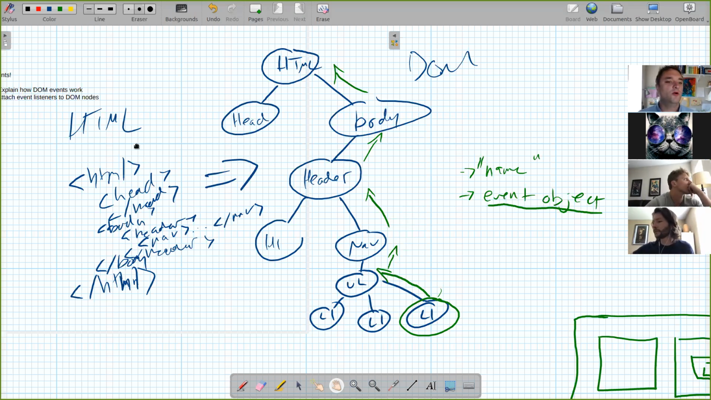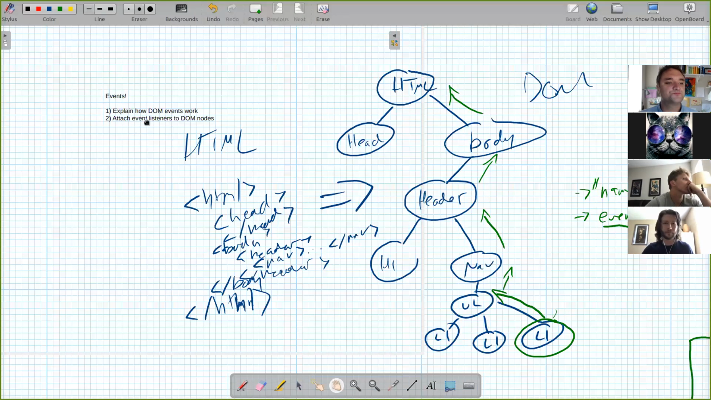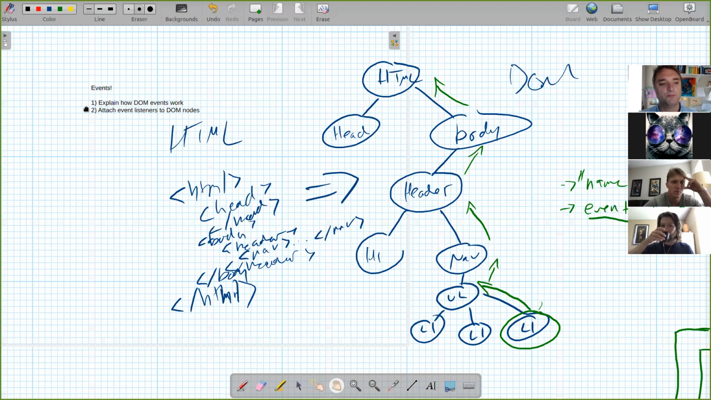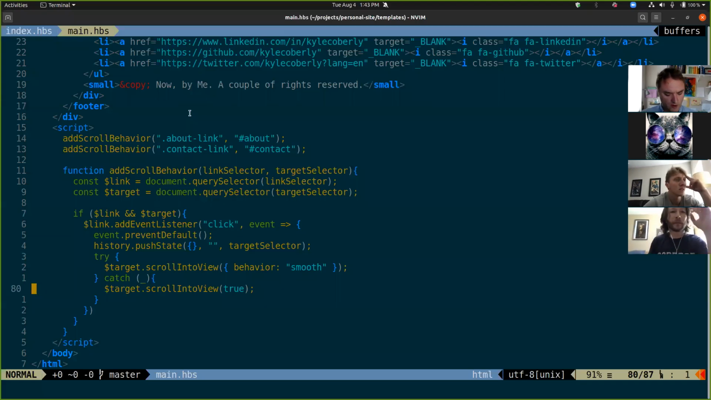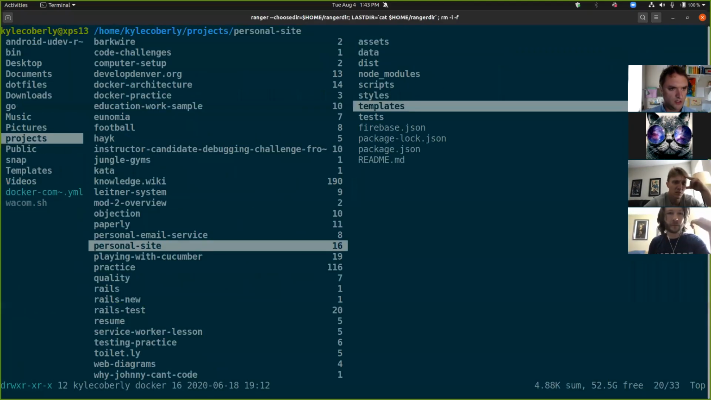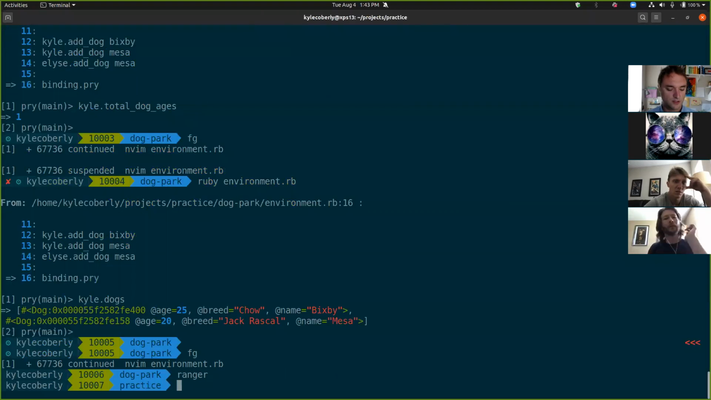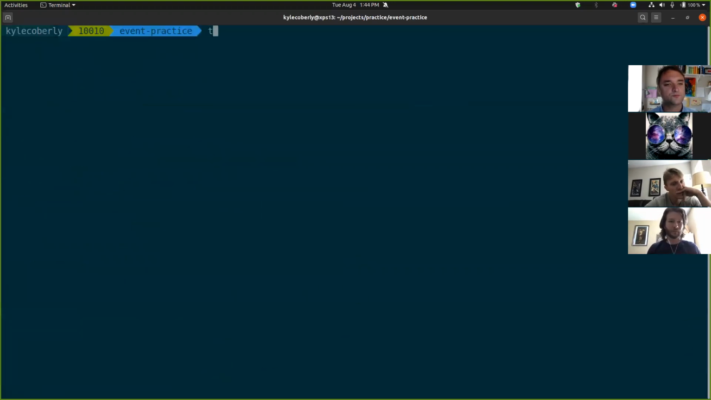All right, before I find out what you know about how DOM events work, I want to practice this a little bit with the second objective, attaching event listeners to DOM nodes. So I'm going to make a web page, and I want you to not follow along with this. I'll give you the code, promise. We're going to call this event practice, and it's going to have an index.html and an app.js.